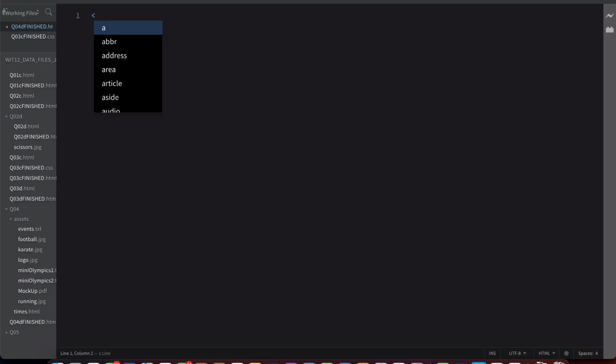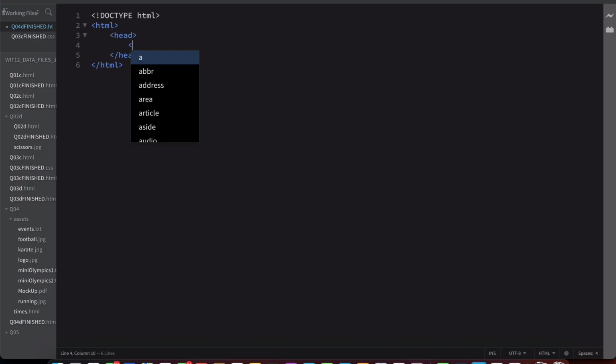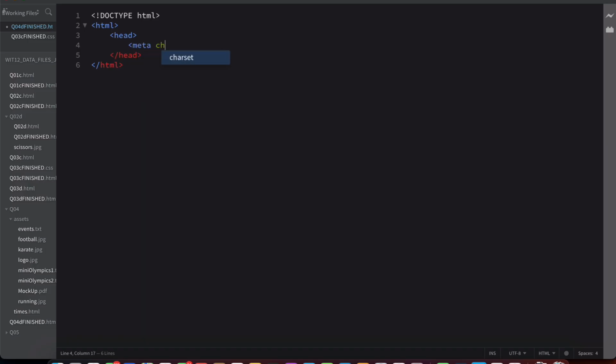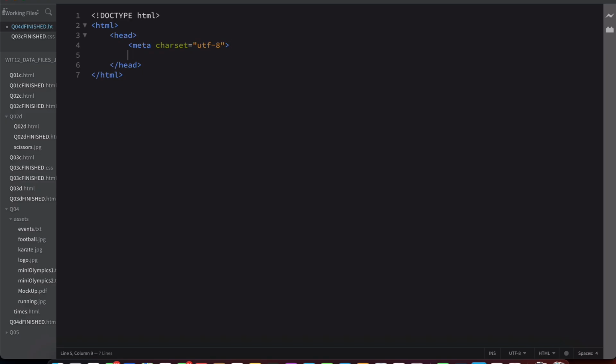First, as usual, you need to always start by mentioning the type of the file. Doctype HTML. Open the HTML tags, and then you have head. Inside head, let us set some metadata. I'll go for one meta tag. You can add as much as you want. I'll just set the charset to UTF-8. You can add extra if you want.